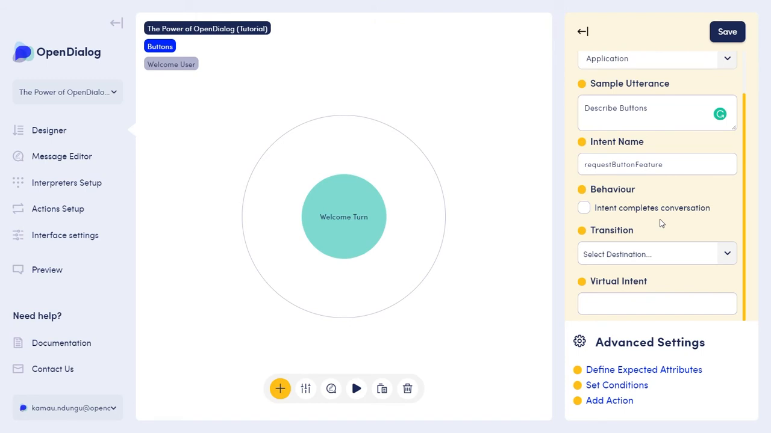Next, we have the behavior. Intents can have a completing behavior, which means that if the intent is matched, it will take us back to the top of the scenario and look for another way in through starting conversations, scenes, or turns. Next, we have transitions, which will help us transition to another conversation or scene if the intent is matched. So it will naturally look for an intent in there. Let's click on Save, and we've made our first intent.